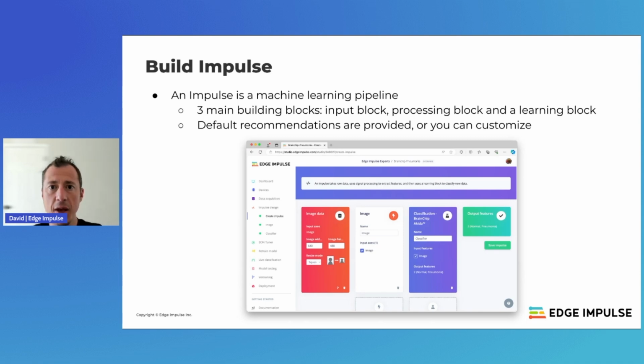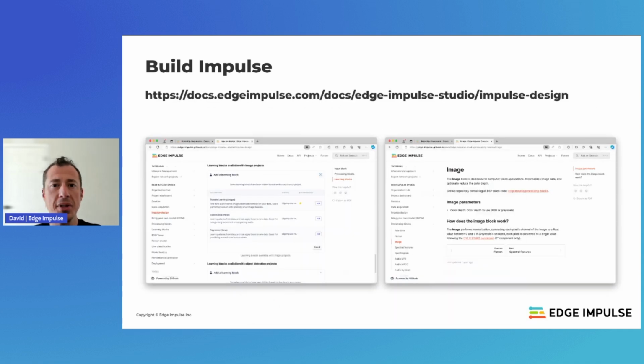I'll click Save Impulse, and before I move on further, I just want to point out that everything I've shown so far and what's coming up next are all documented and available at docs.edgeimpulse.com. Explanations, concepts, how-tos, device-specific instructions, it's all there to review as needed.